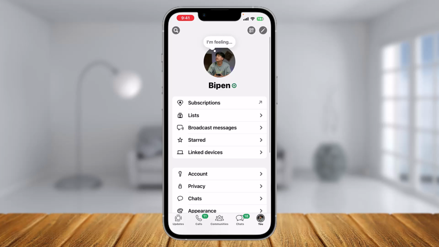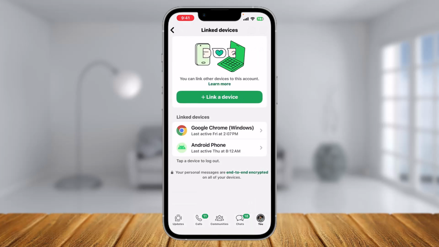Now on your old device where your WhatsApp is already logged in, you want to head into your profile. If you're using Android, you head into settings. From there, select link devices. Now on Android, tap on the three dots and then link devices. On iOS or iPhone, you want to head into link devices from your profile page. Then from here, select the link a device option.